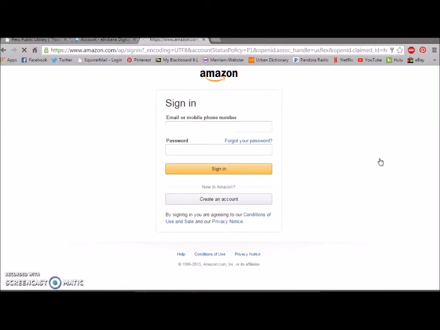So we want to get the library book. It is a library book, so it'll say that. There's no worries about accidentally buying a book when you're just meaning to check it out. You'll then need to enter your email and your password for Amazon. Another account, I know. And sign in.